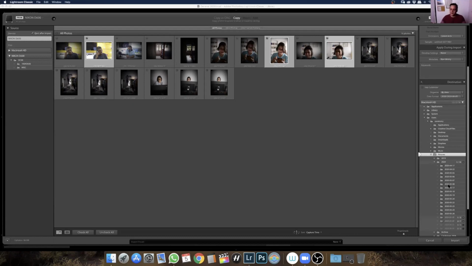Now it is doing that because I have selected that it is organized by date. It can be organized into a specific folder as well if you want. Okay, so you're going to stick to the date as of right now.